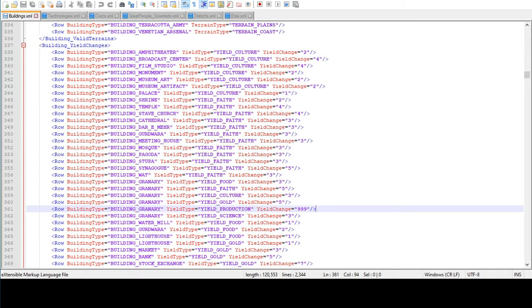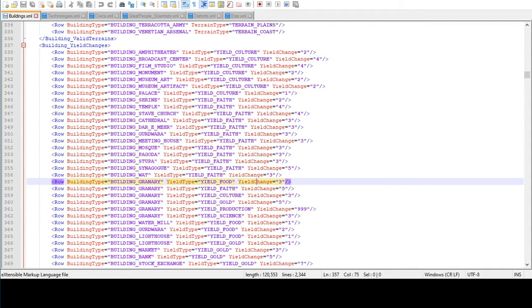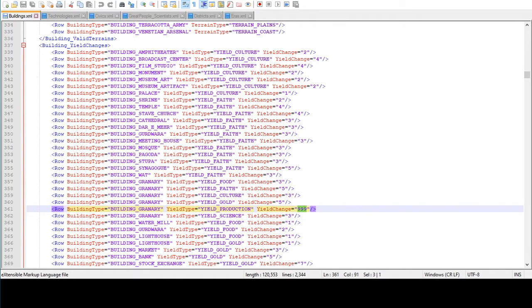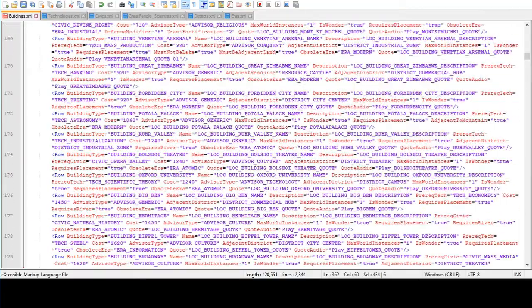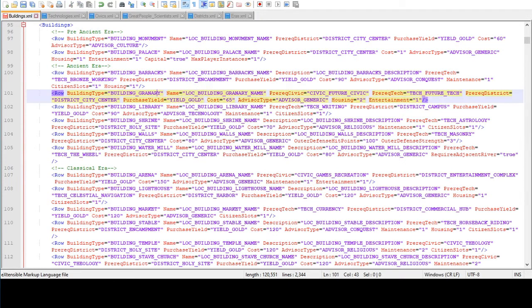So let me just recap. These are basically the values that you'll be interested in changing to give yourself however much of an advantage you would like. I would personally recommend nothing greater than the number 5, and it's not just these yields that you can change. You can also change the amenities and the housing provided by the granary.